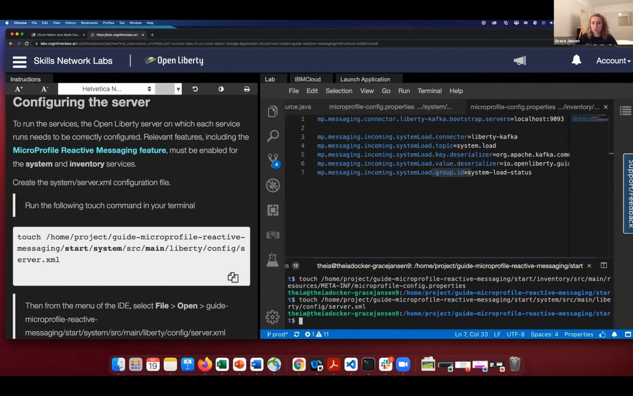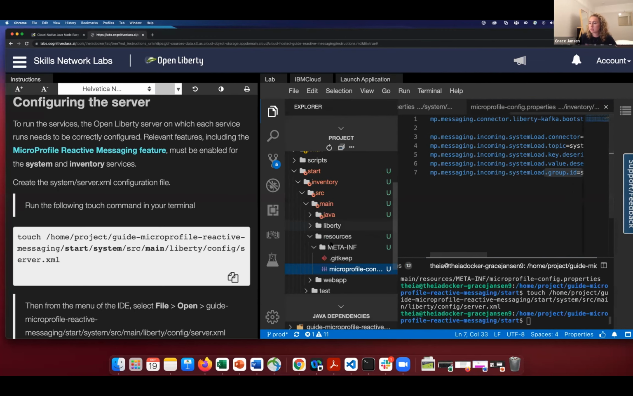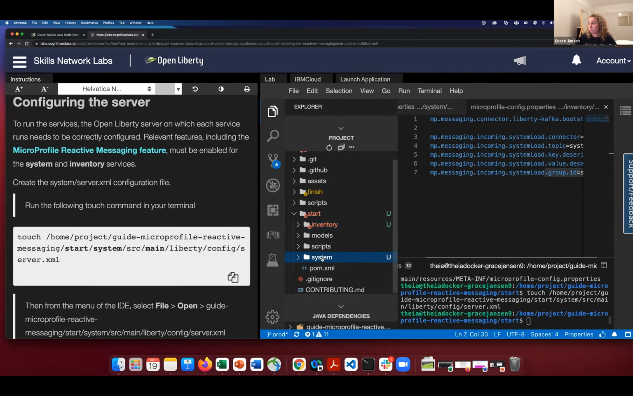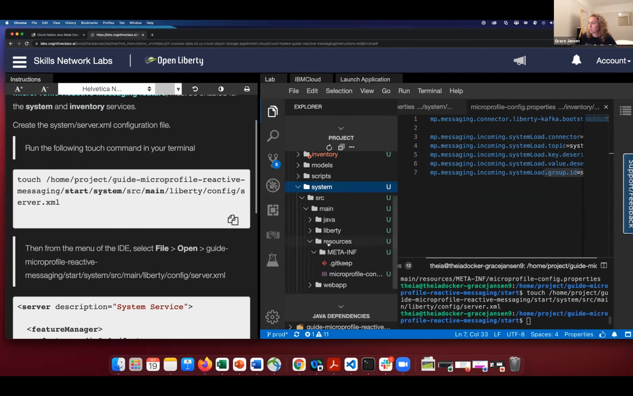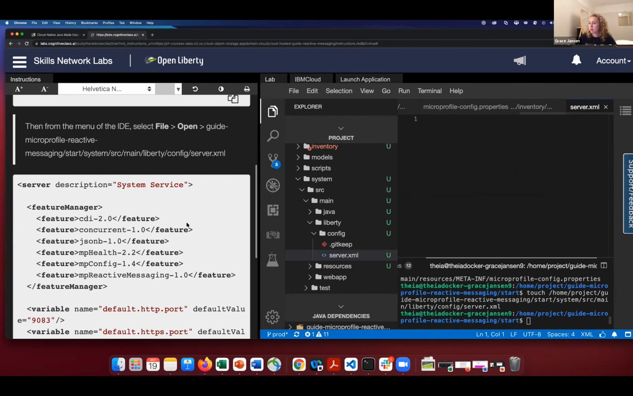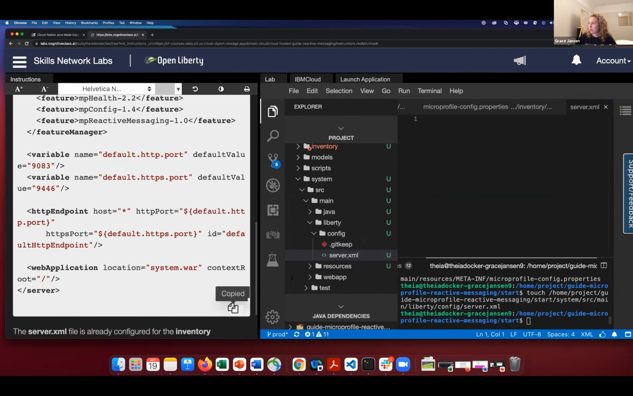Now we're only doing this for the server microservice, because it is exactly the same for the inventory microservice. So we've already done it for you. So let's take a look at this. Instead, you want to head into not resources, but Liberty this time, head into the server.xml and copy that over.